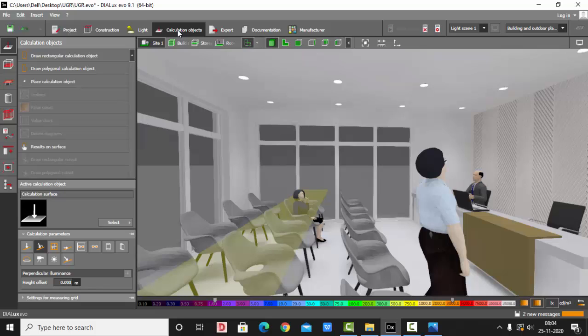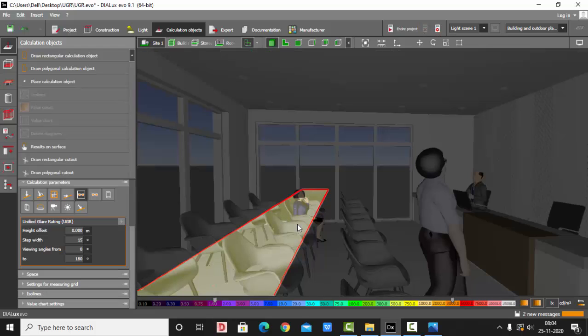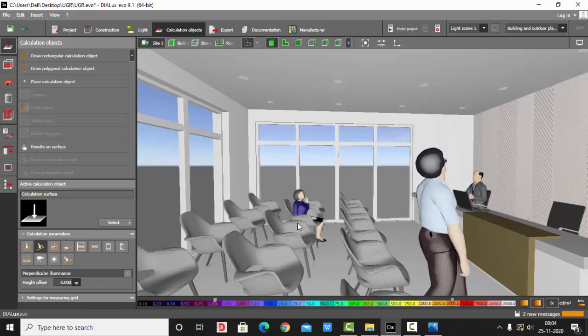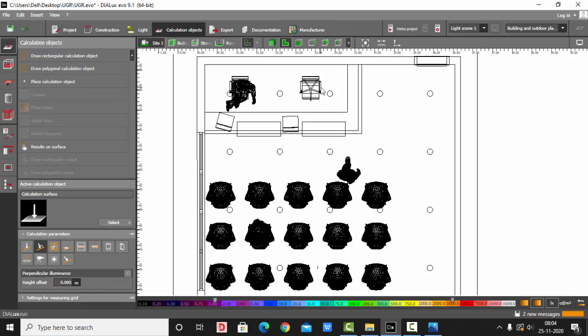Let's see how we are going to do it with the calculation point, and let's learn about the term height offset. Okay, so we will cancel this calculation, and I will even cancel this calculation surface. Now we'll use the calculation point on the reception area. Since here I have two chairs, I will be needing a calculation surface itself. But here, since it's only one person, I can place the calculation point. So let's first place the calculation point.